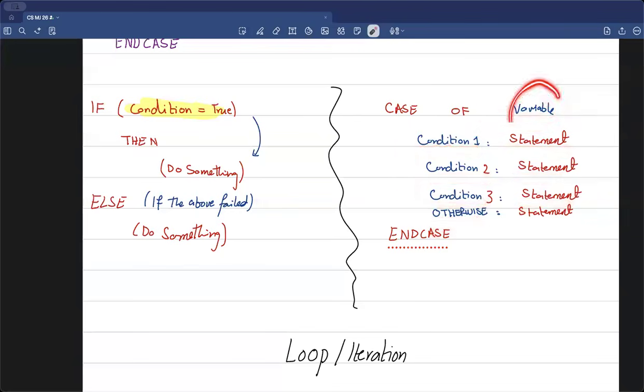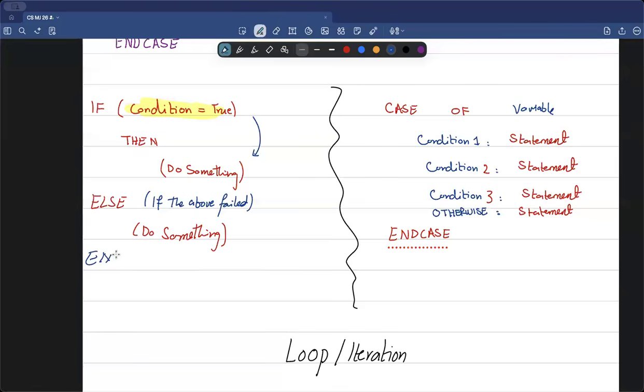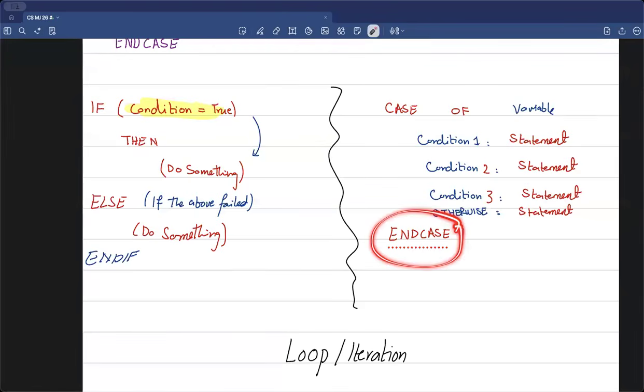Like for instance, if the options are A, B, C, but the value had E, E is none of them. So you go to the otherwise part and do that statement. And of course, just the way we write the end if, I forgot the end if up here. Let me write the end if. Just the way we put an end if, we up here also need to put an end case. And this end case is used to indicate that the case statement has ended.